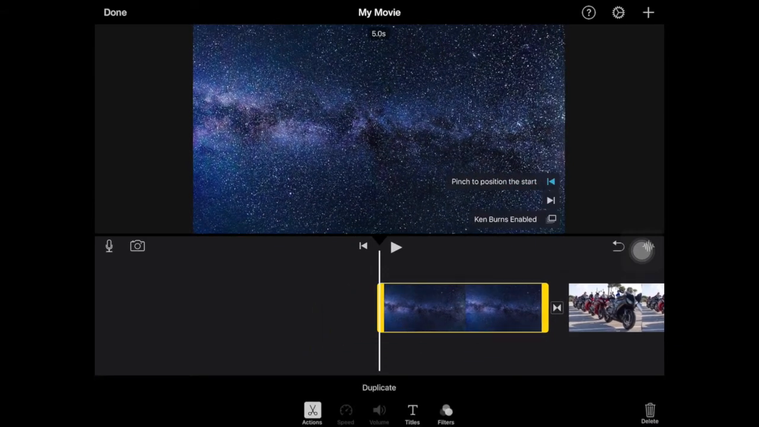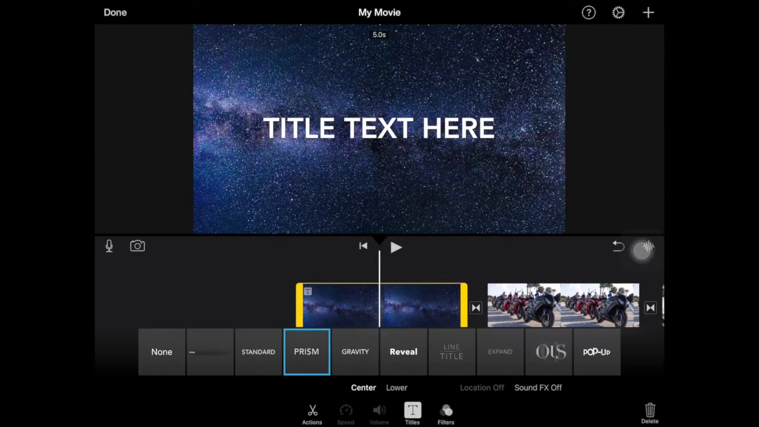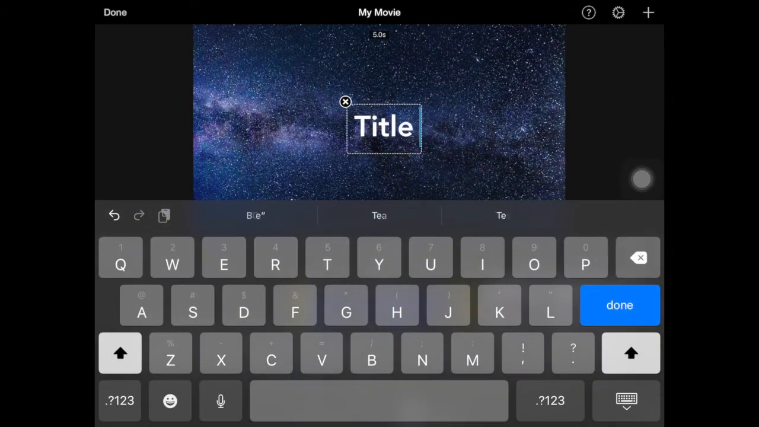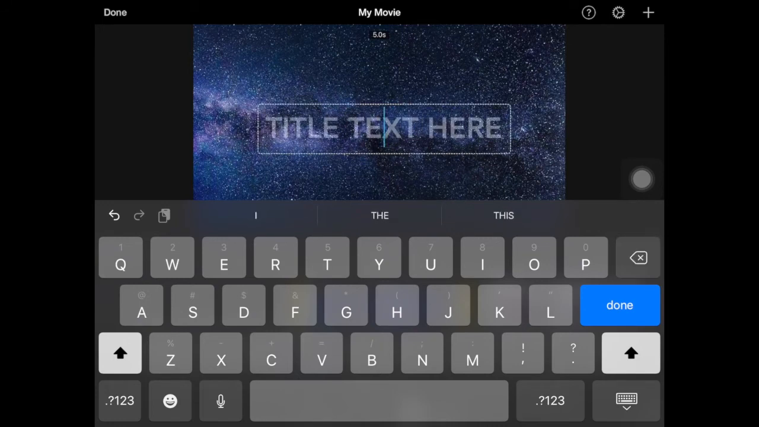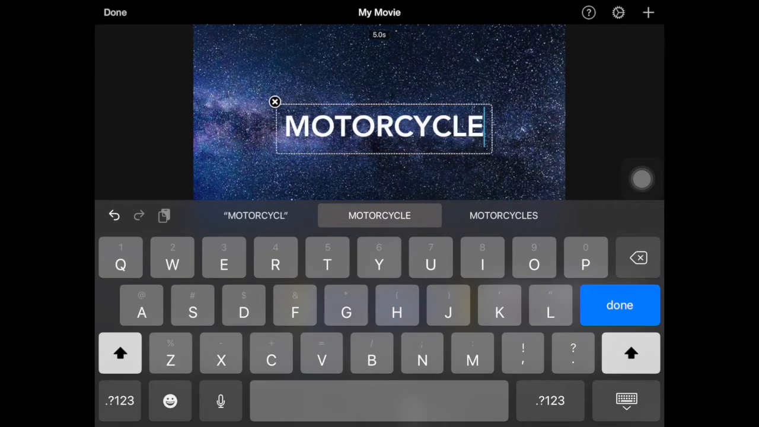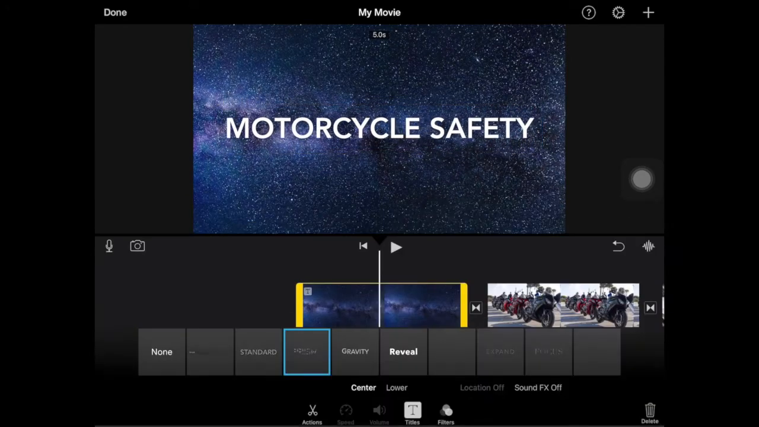Now we're going to add a title. If you click on the image, you'll notice on the bottom it says Titles. I can click on any one of these and add words to my slide. So maybe I like this prism one. I click on it, and then I click where the words are, and it should pop up your keyboard. And you can type in the title of that particular slide. This one is a title, so I'm going to call it Motorcycle Safety.